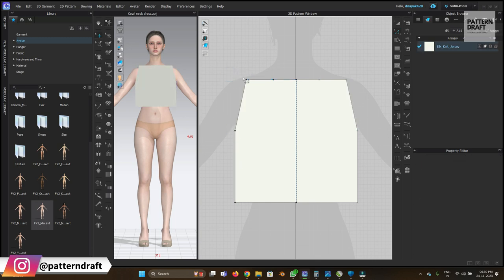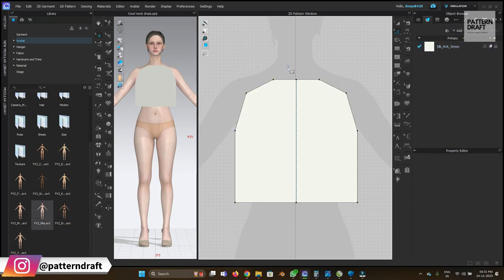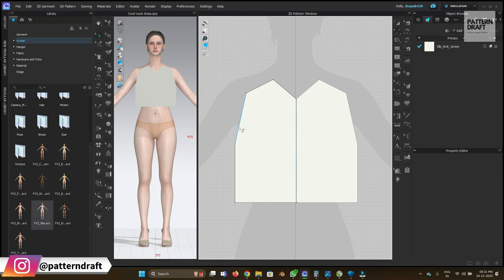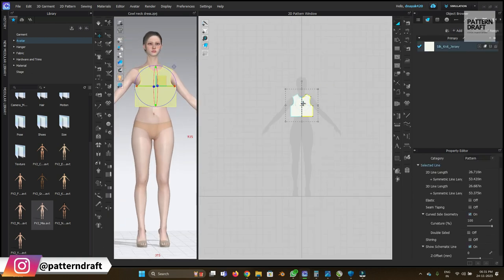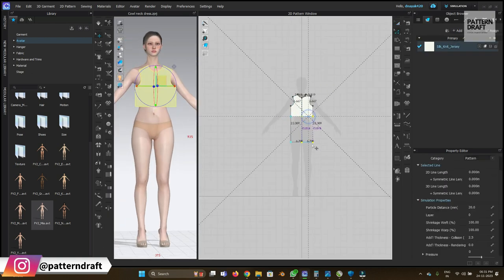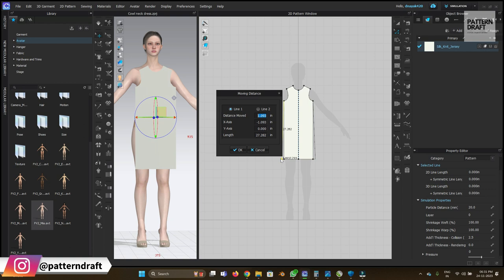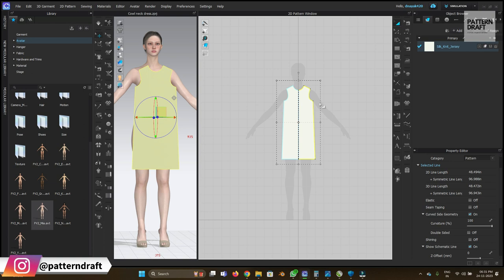Let me delete this point. Shoulder slope 1.5 inches. Okay, and just a little bit of neck drop, and let me lower it more. And let me add the shape of the arm a little bit in the neck area. Okay, so this is our front, and let me also extend it. Let me make it broader from the bottom, so we can create a dress with the cowl neck.